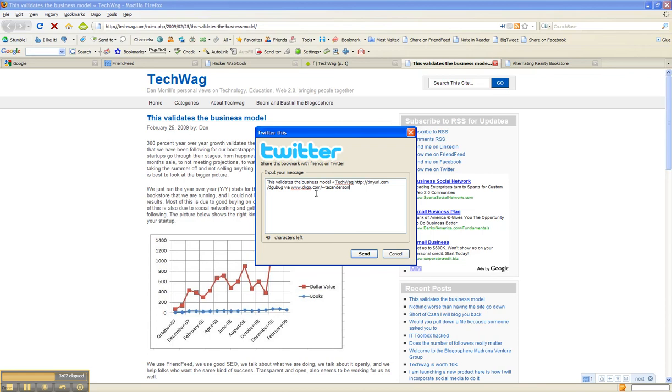What it does is it takes the URL, shortens it using Tiny URL's API. They throw their own little plug-in here, and sorry guys to take out your little viral plug, but man, it takes up too much space. So we're going to change that to @TechWag.